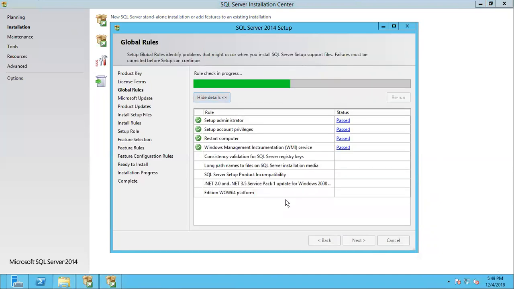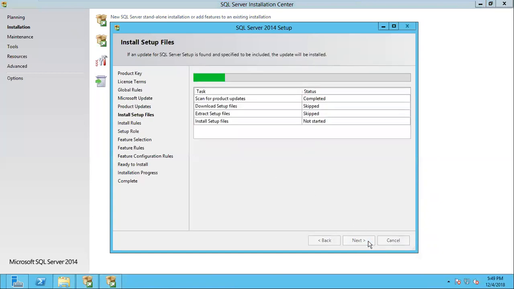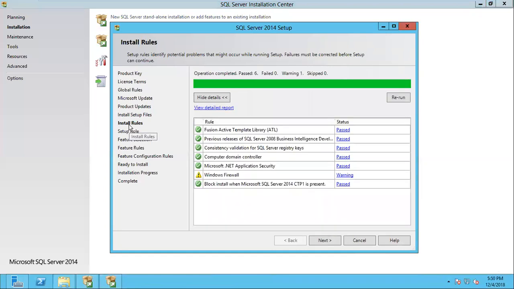Show details. Yeah, this has to be satisfied. Yes, everything is done. Okay, next step. One by one, you have to see here. You can notice on the left side the steps: the key we have given, terms, setup rules, Microsoft Update, setup files. It is running. Once done, install rules. See that, like this. It reports a warning, the firewall is a warning. It's no problem. Go next. Everything is fine, going fine.